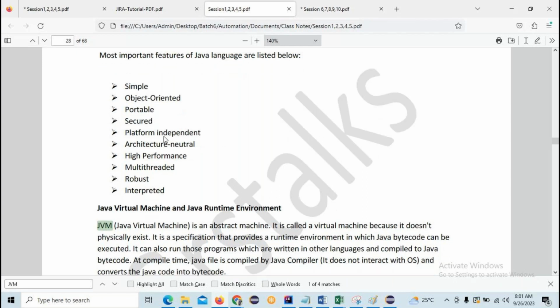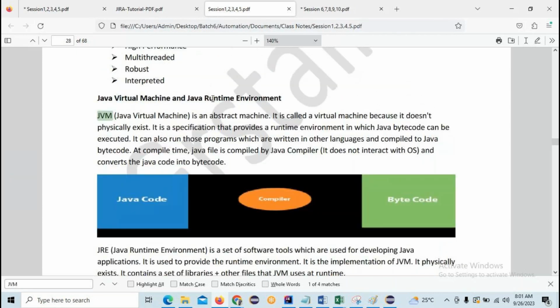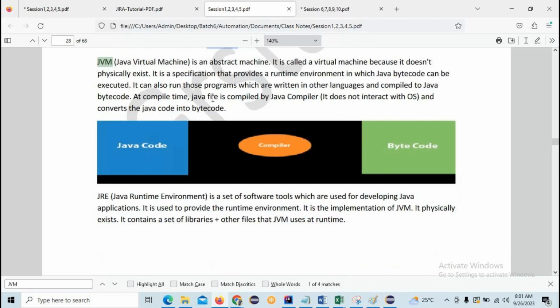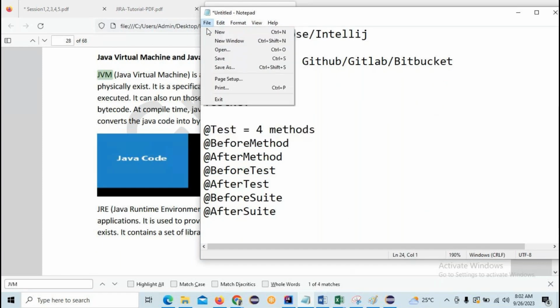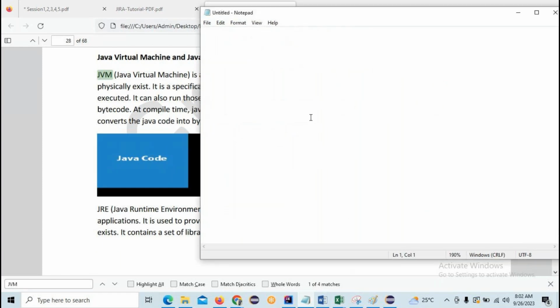And let us know what is meant by JVM and what is meant by JRE. Okay, so here let me open the notepad and open a new file. Before going to the programming part, are you aware of what is meant by JVM, what is meant by JRE, and what is meant by JDK.